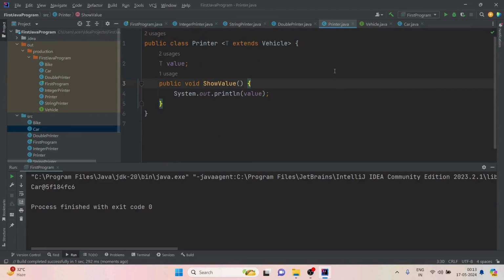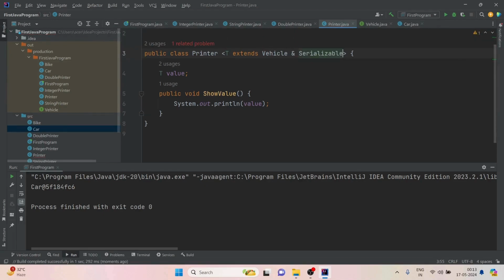You can extend the list of the valid data types that this printer class can use by simply typing in space ampersand space and then the name of another interface. So I can type in Serializable interface, and this printer class now also allows object types that implement the Serializable interface. Now let's remove this.